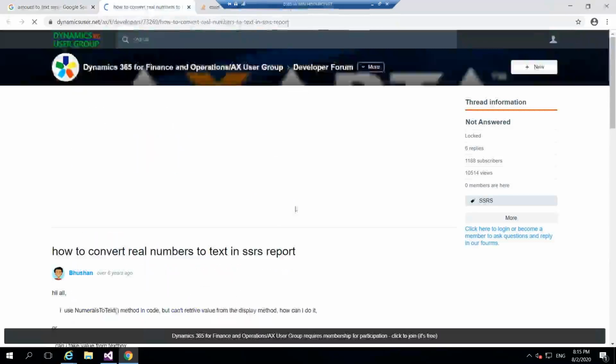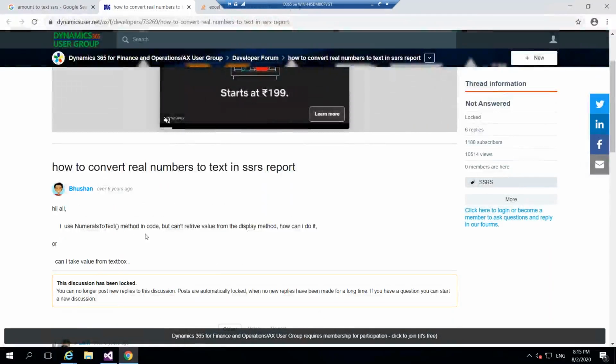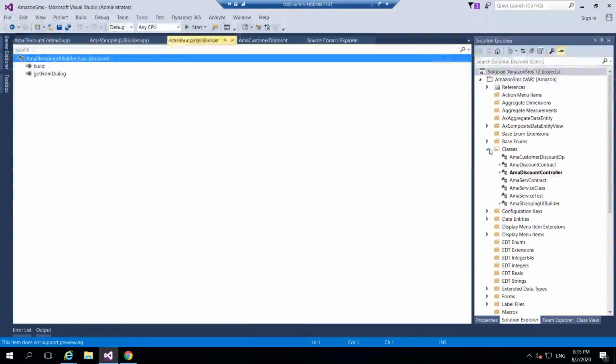Most of the times we have the customizations. Okay, I use numerals to text. There is a method, Num to str. He has given. If you want me to try, I can try. Okay, let's see that.